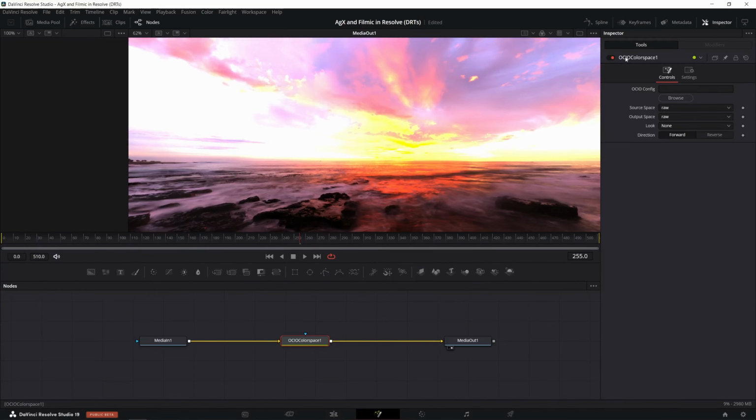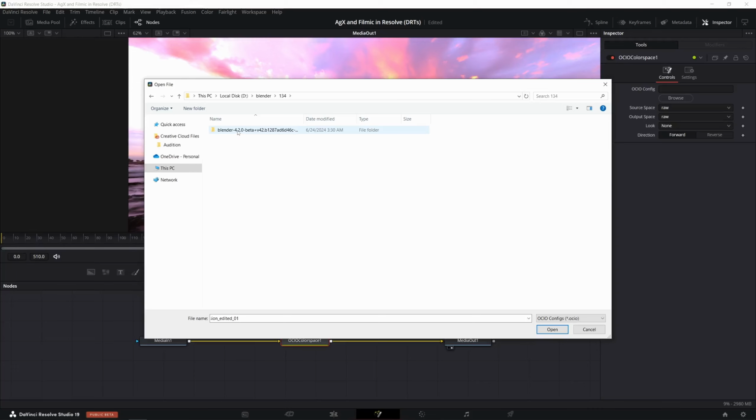Basically, we need to point it to the OCIO configuration file. Where to find it? For instance, in your Blender installation folder. It'll be like the Blender folder, then the version, data files, color management, and finally there should be a config.ocio file there. That's the one!